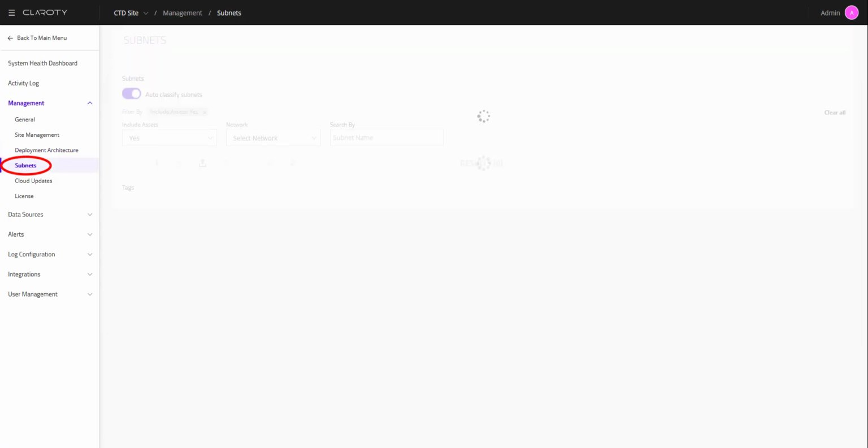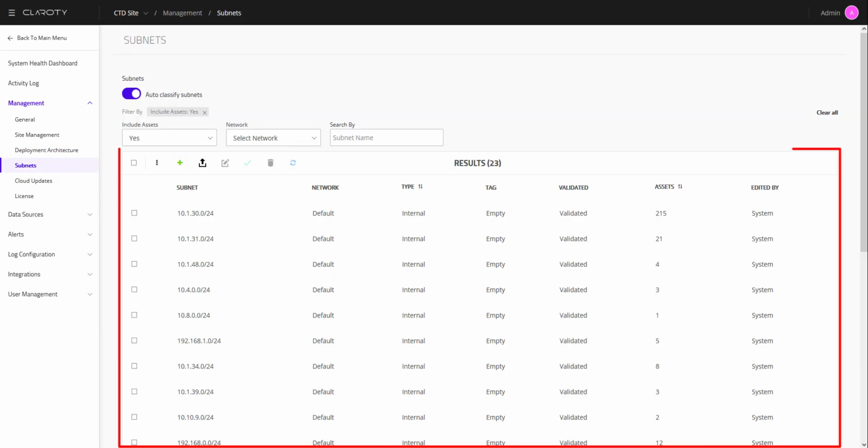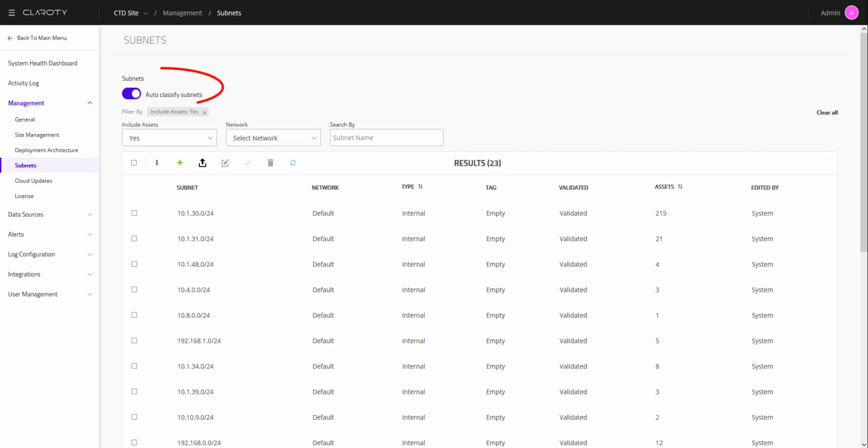The Subnets section contains the listings for all subnets that have been learned by CTD and allows searches for particular subnets by characteristics such as type, tag, and whether the subnet has been validated by a system administrator. This section also controls CTD's ability to automatically learn and classify the site's subnets.